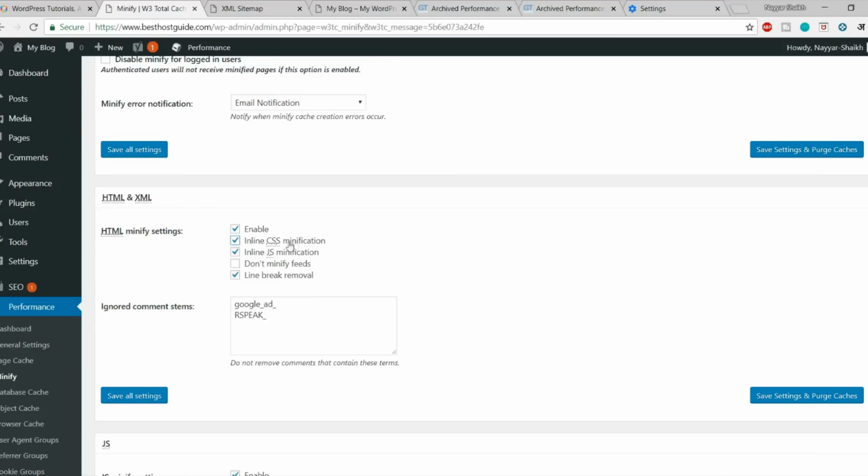You can try to untick this thing and then go to your website and see whether everything is working fine or not. But don't worry, nothing happens. Everything mostly works fine. In very rare cases, your website will break. So just don't worry about that. Now ignored comment stems. So make sure to not delete this. Okay, so just leave this thing as it is, because we have some Google ads and all these things. We don't want these things to be removed.